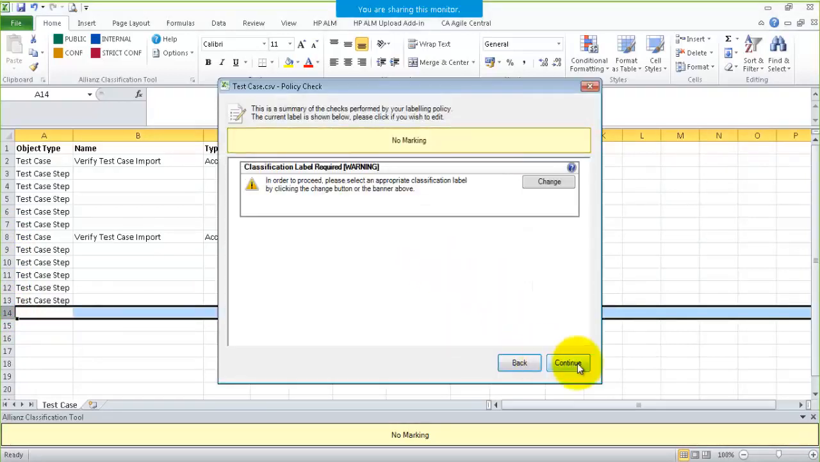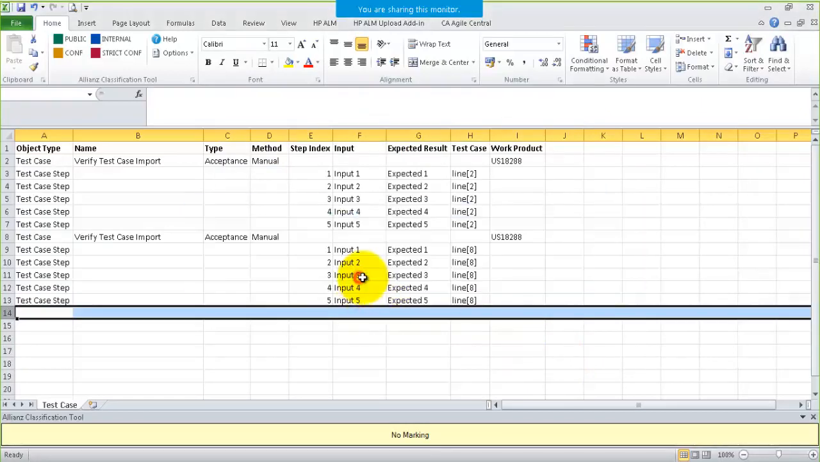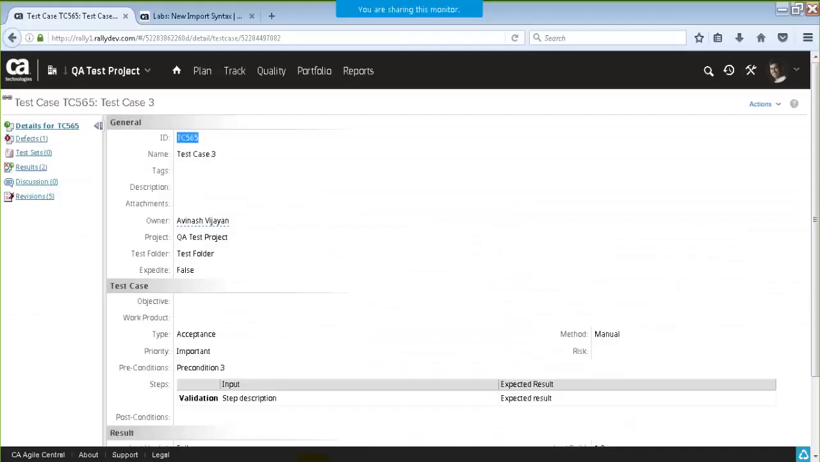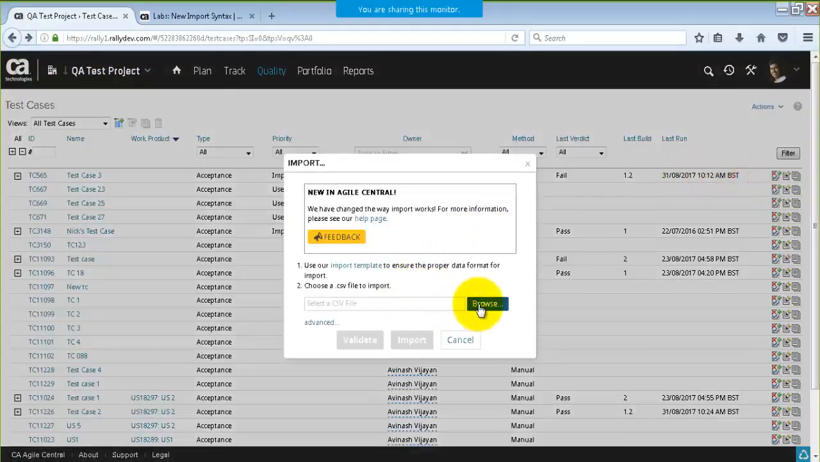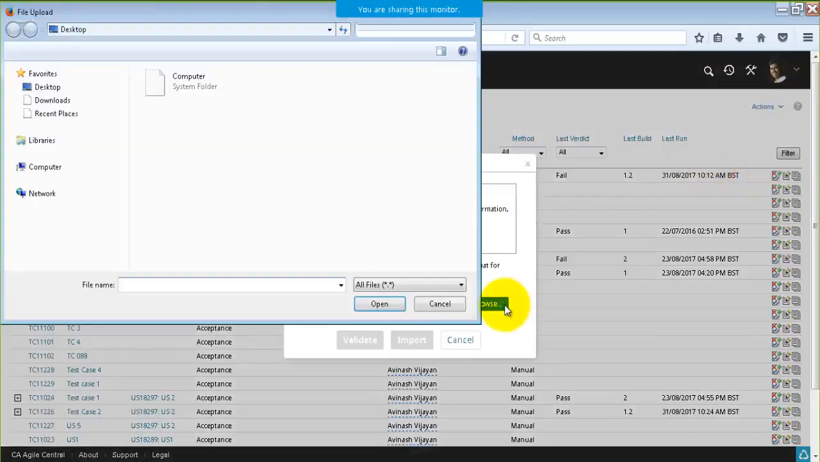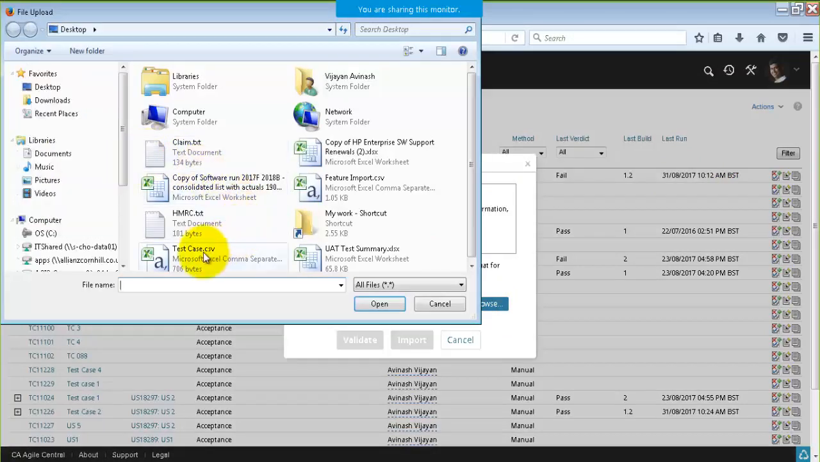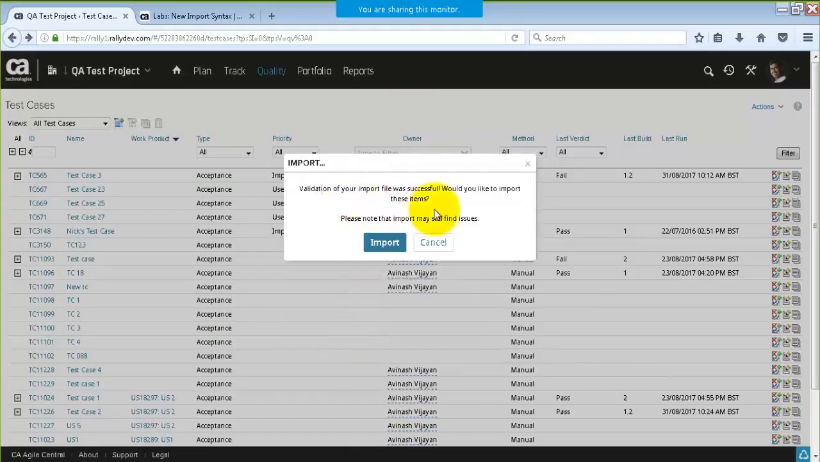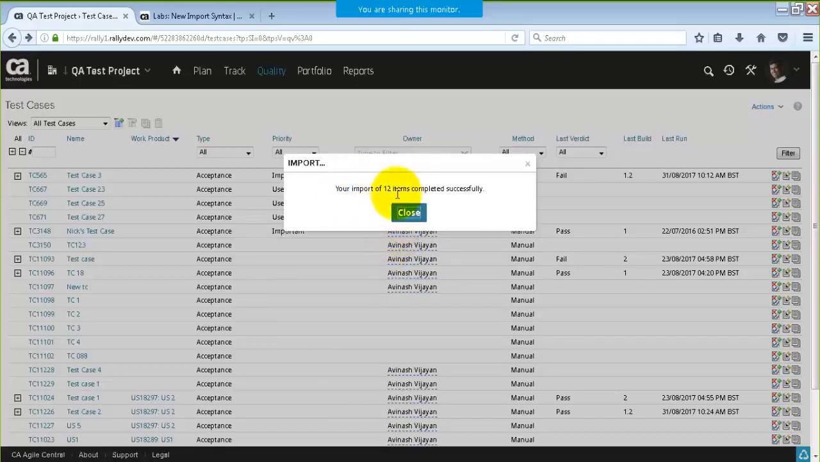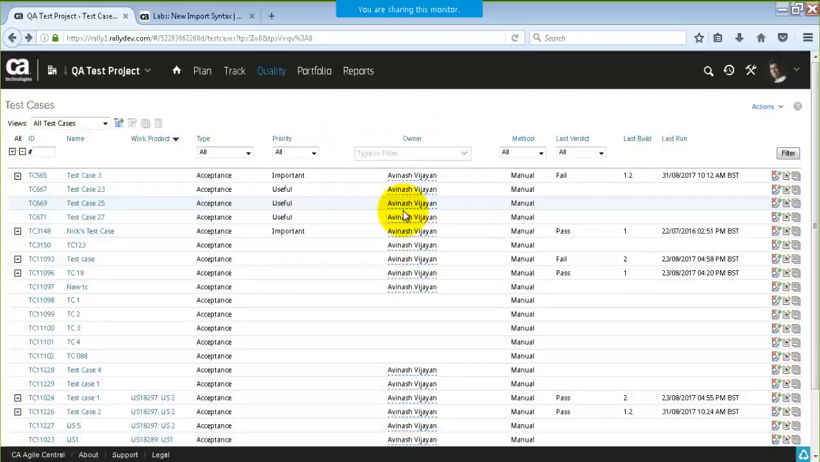I'm just saving it, and I'm going to upload this test case. There are 2 test cases. Import, browse, test case. I've created that already. You need to validate it first. So it's validated. Now import. Yeah, so all those are imported successfully.